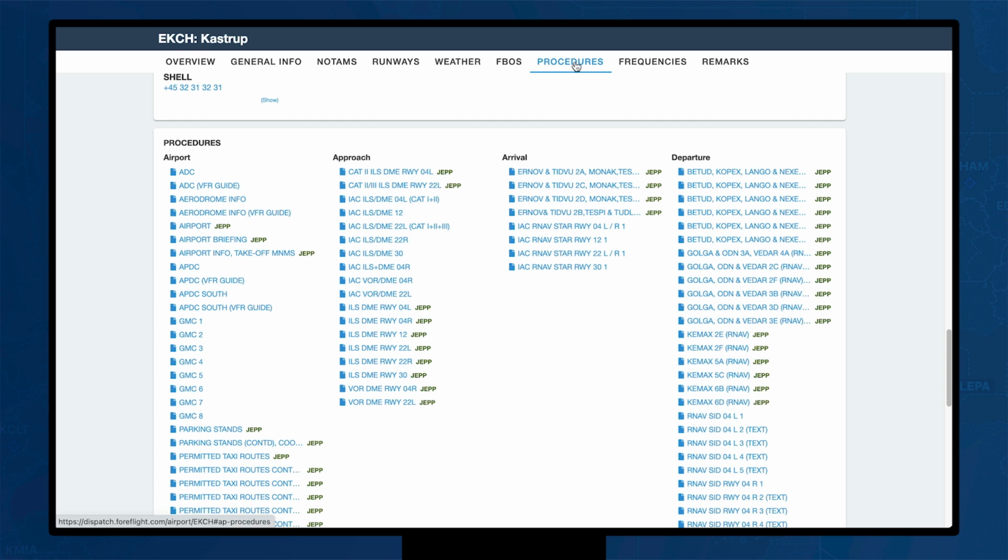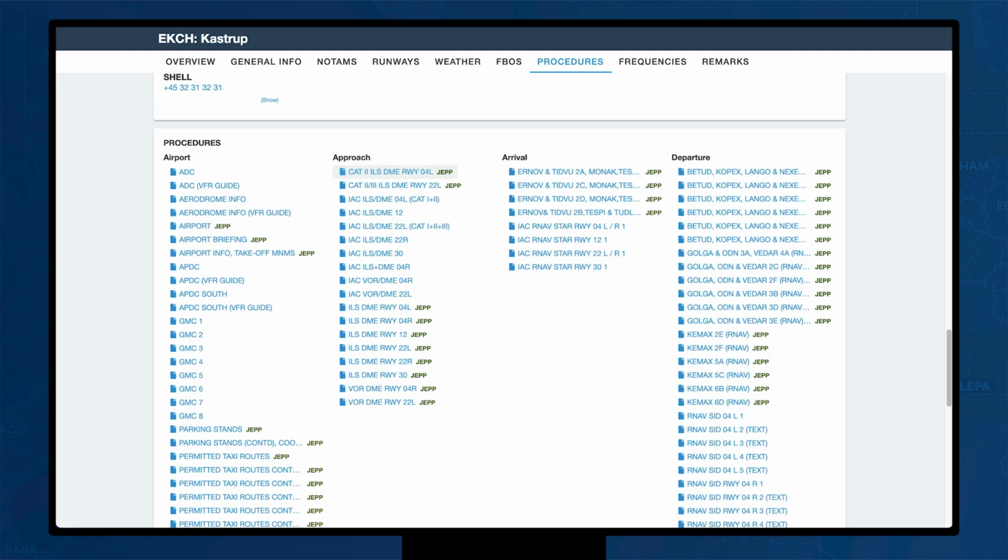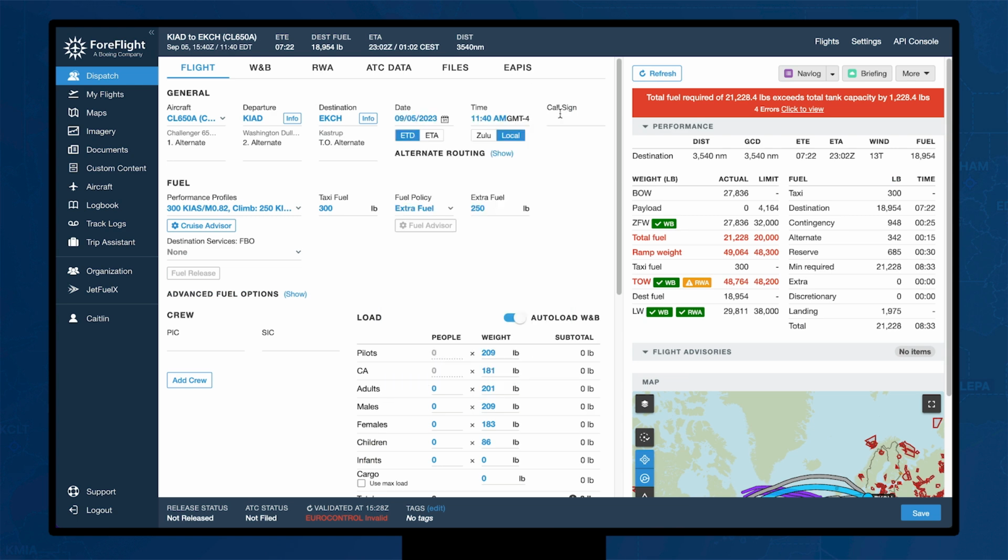If we go down to the procedures section here, we recently added a new capability, which is that you can now view Jeppesen procedures on the web. So I can just click right here and take a look at that Jeppesen approach. So we'll go back to the main flight planning page. And I'll go ahead and leave the date for today, and maybe I'll plan just a couple hours out.